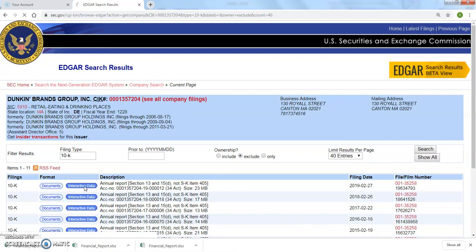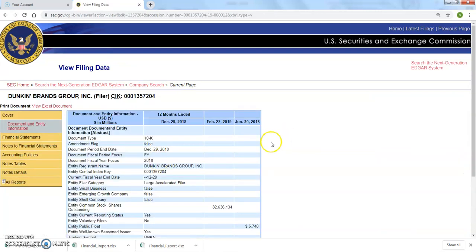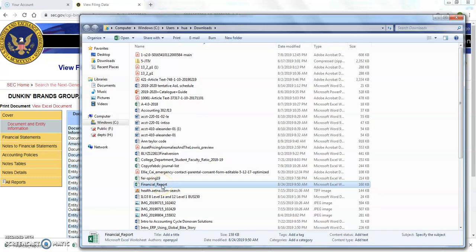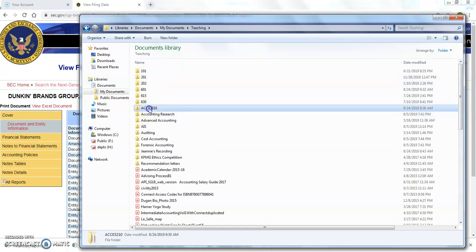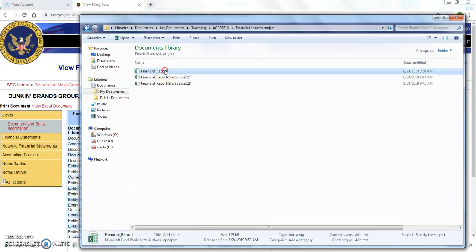The latest one is on top of this page. And then click on View Excel, then the Excel file is downloaded to my computer. Move it to my working folder. So here, let me rename it. This is Dunkin' Donuts 2018 financial statement. Again, to calculate ROE and debt to equity ratio, I need 3. If I want to see 2 years of these ratios, I need 3 years of equity and debts.